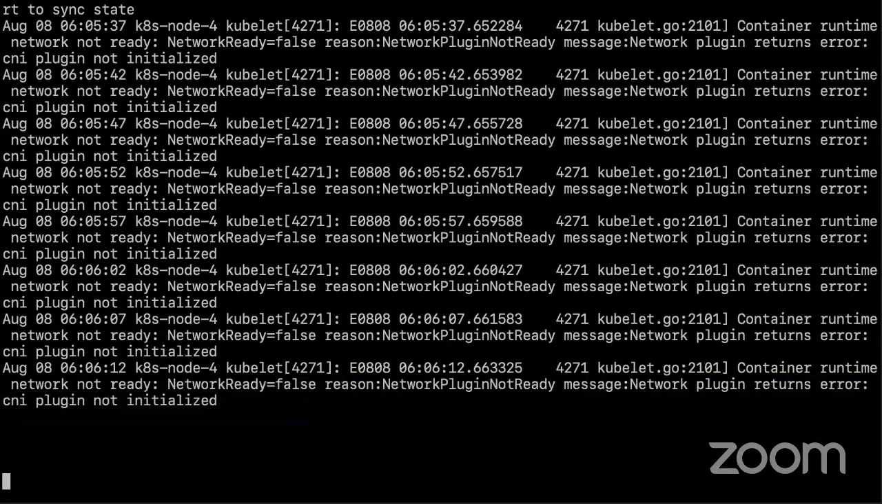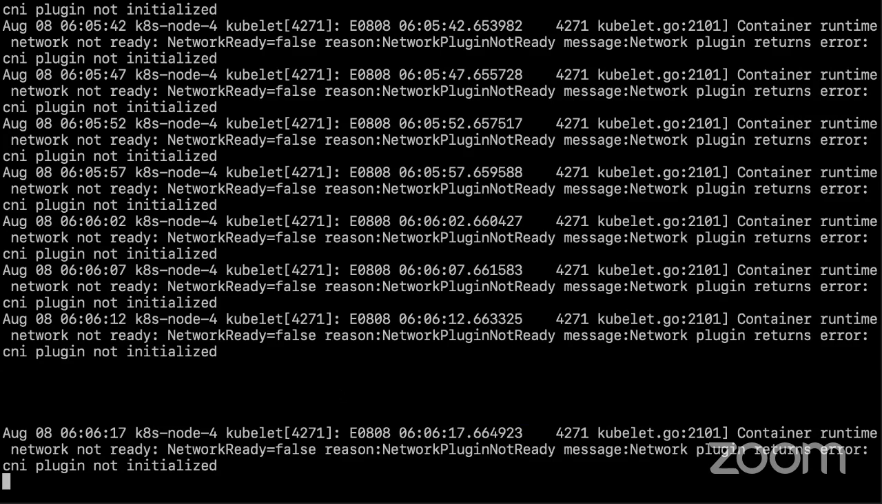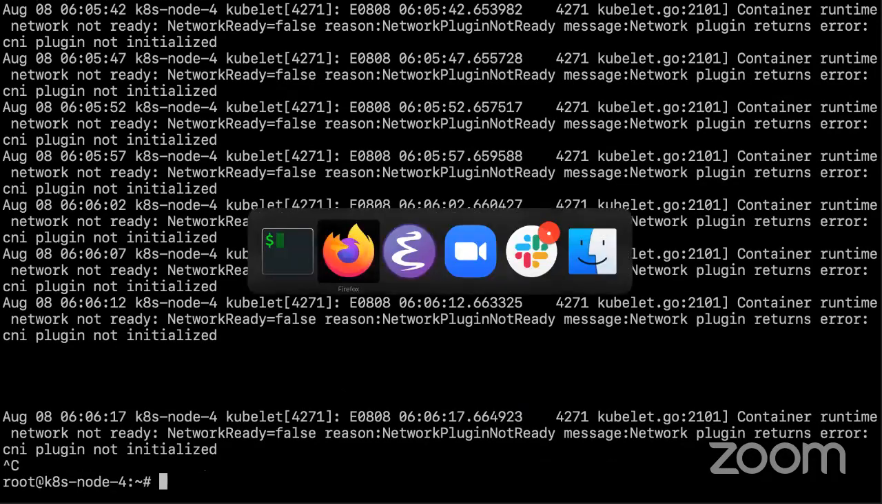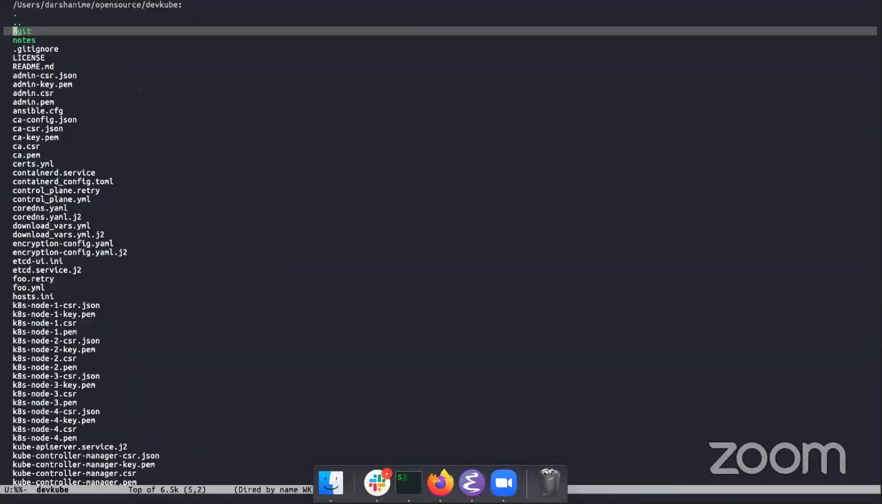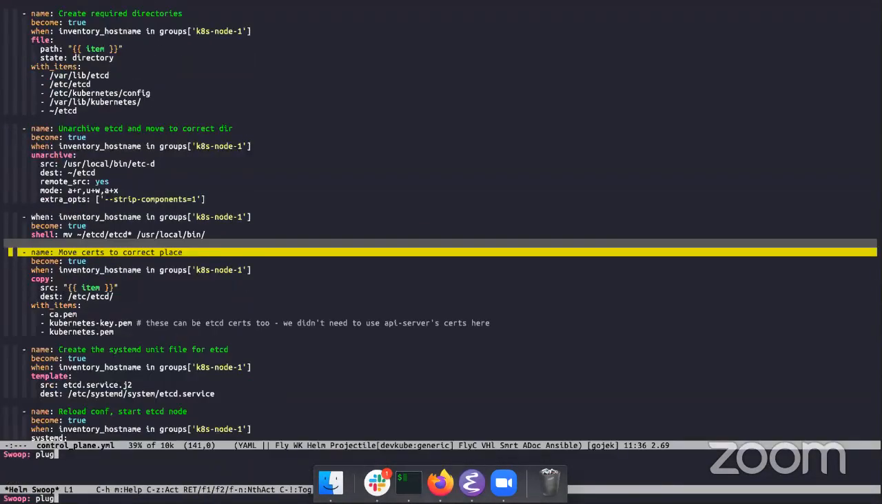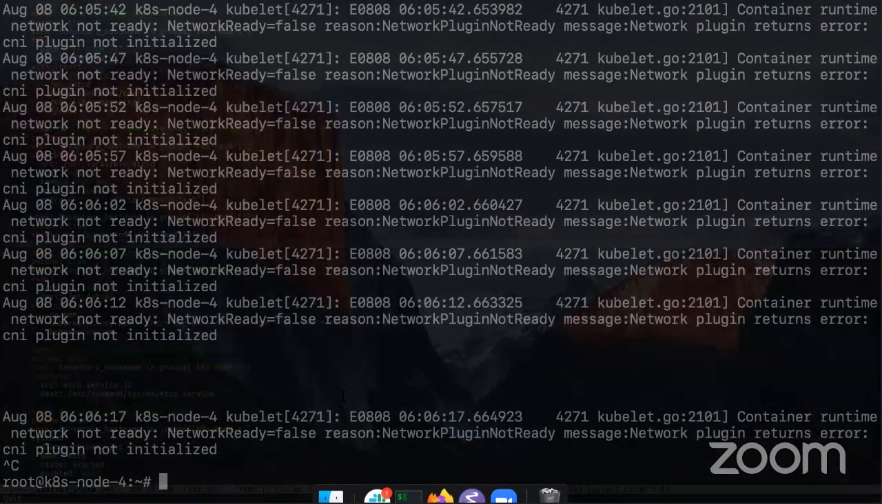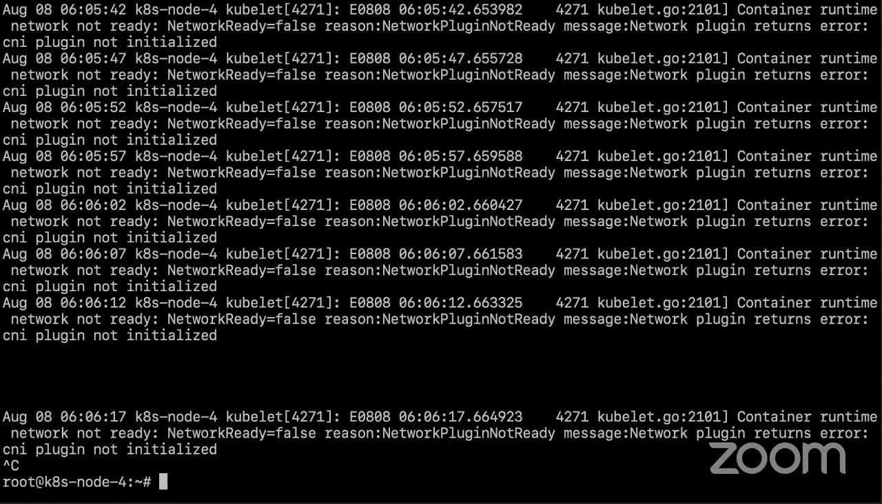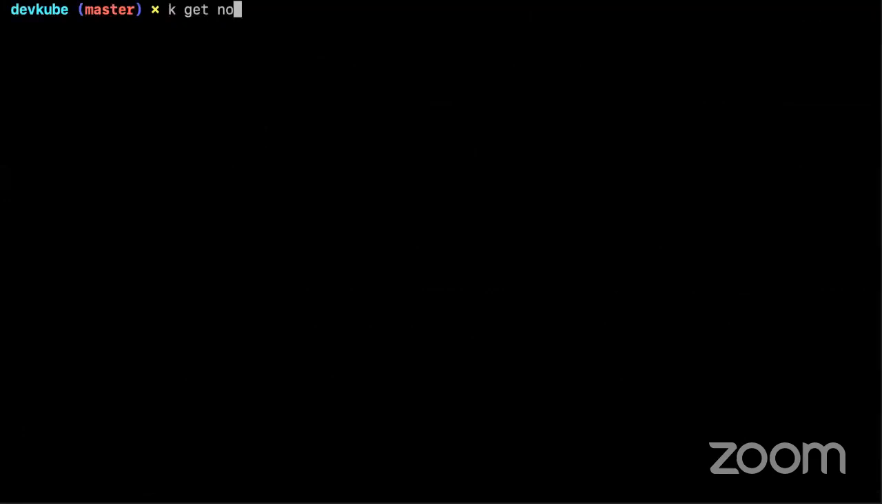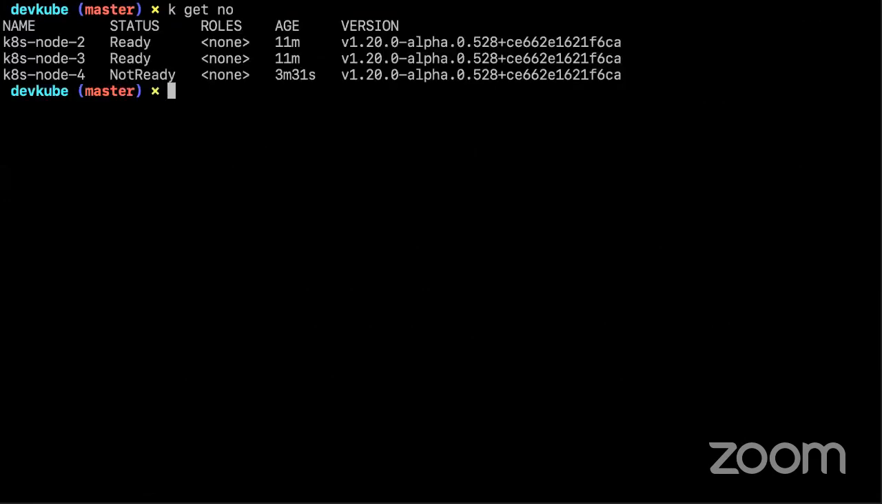Plugin is not initialized. Oh, I think I know what's happening. So the plugin thingy might have been in the control plane, and it ideally should have been in the worker plane so that you can download the plugins here. Yeah, I think I'll have to look at this.